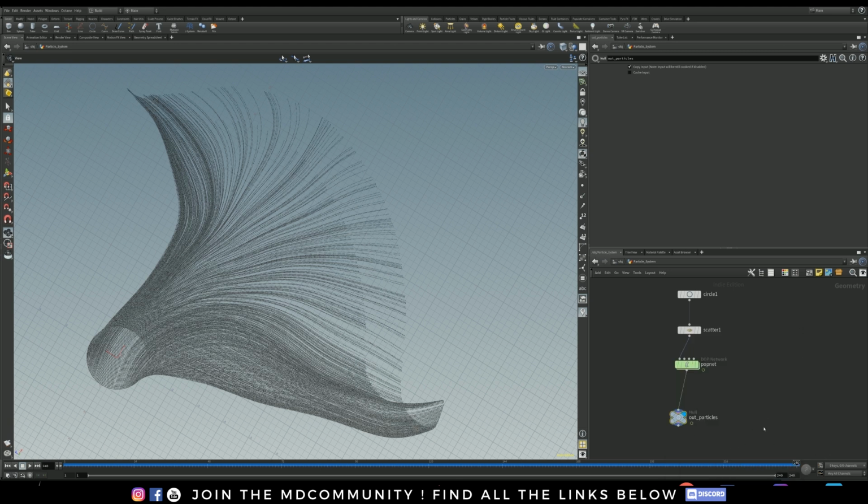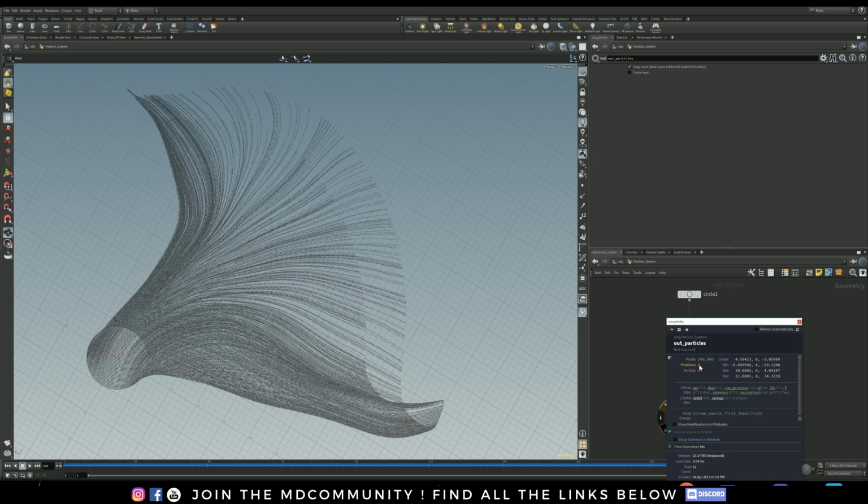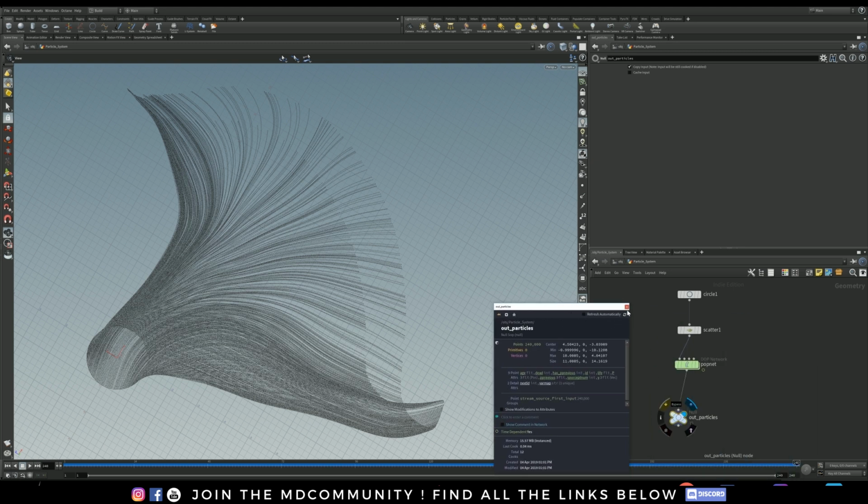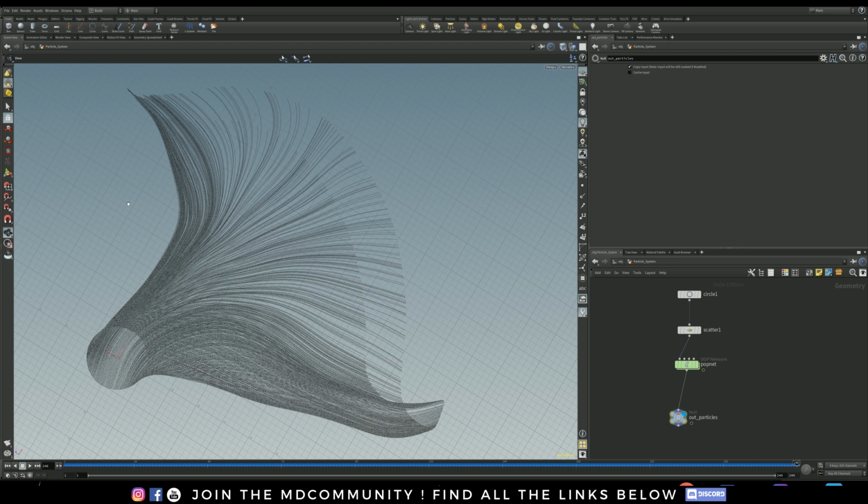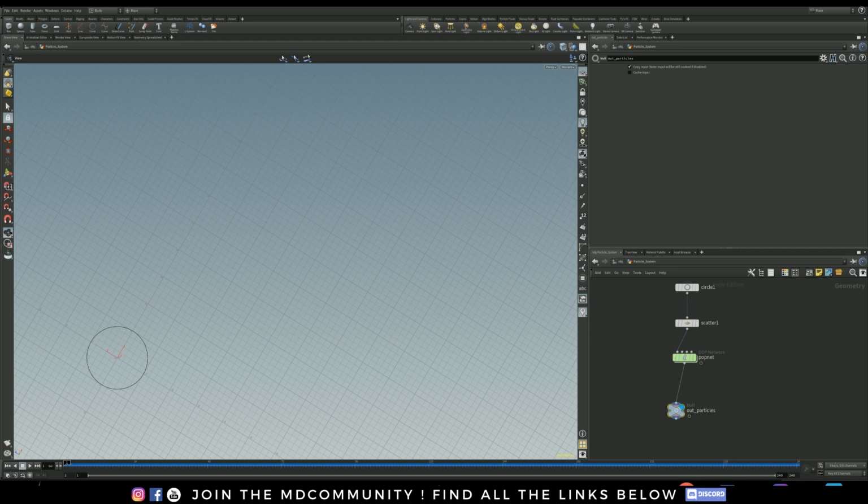So this will have 240 particles. Okay, but we don't want to use that. We want to create trails, and instead of using a lot of particles, we are just going to emit particles on the first frame, and then create trails.